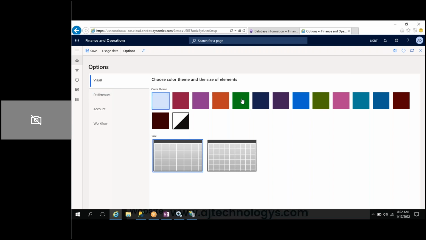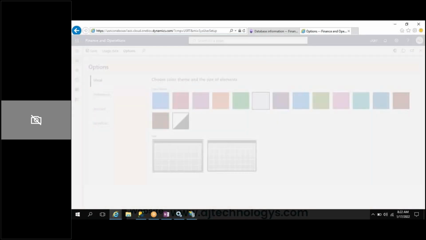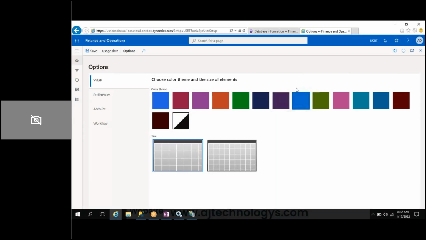Here I can change these colors. Suppose it is showing this color but I don't want it, just click on this one and it is going to be changed. This is the default. Can anyone tell me why Microsoft has given these colors? Is it just for look and feel? I think when we are setting up a sandbox or development environment, we can differentiate as well.